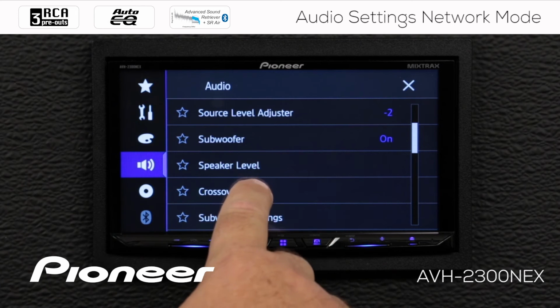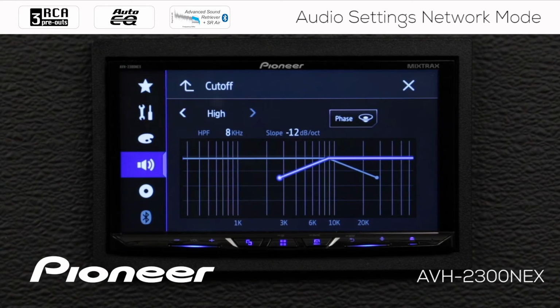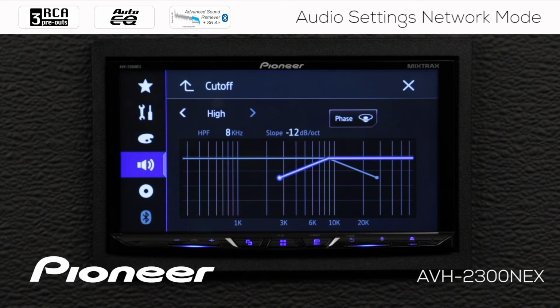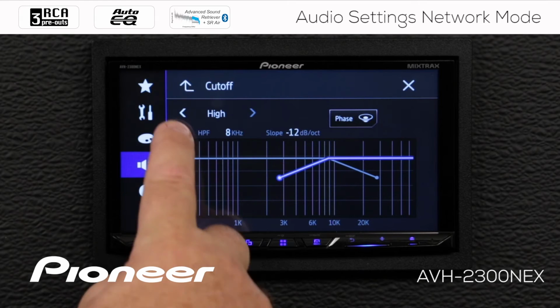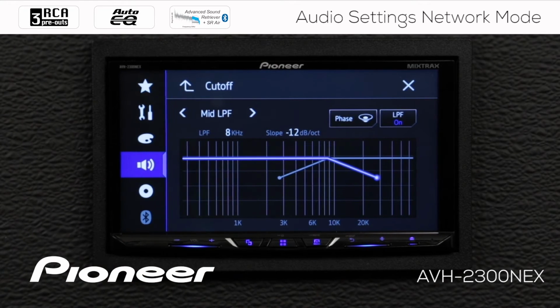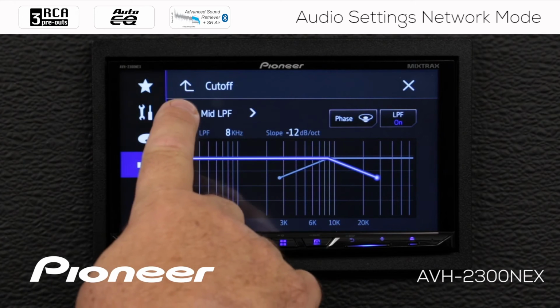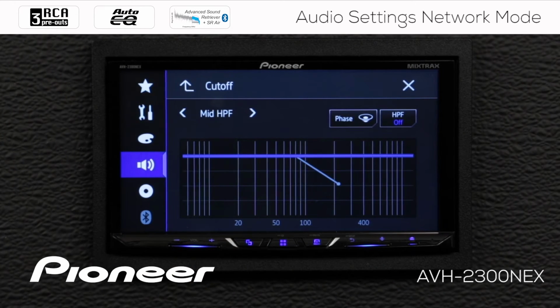Next up is our crossover settings, and we'll open up the crossover settings, and we have a number of different crossover settings to choose from here. Right now we're on the high output, and this is a high pass filter for the high output. If we scroll over, we see the low pass filter for the mid-range. Scroll over one more. This is the high pass filter for the mid-range.